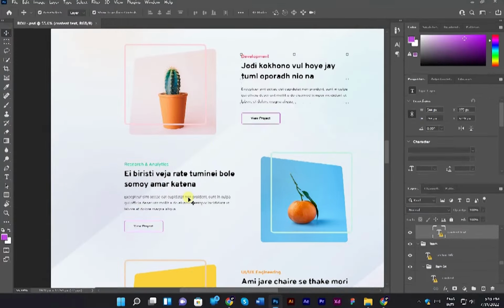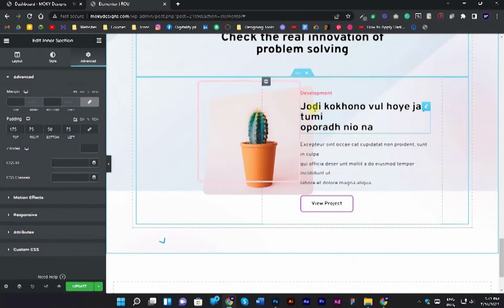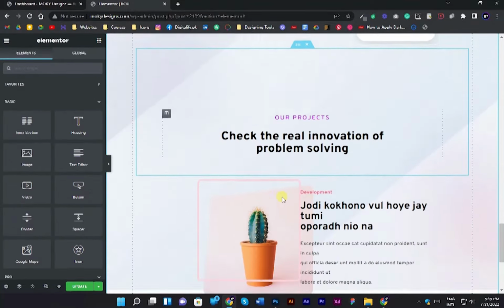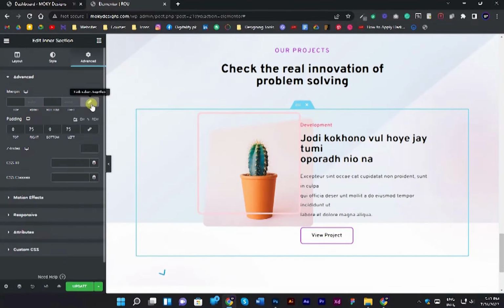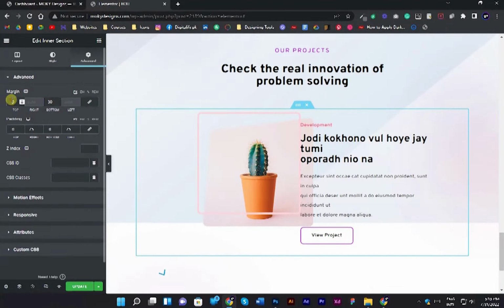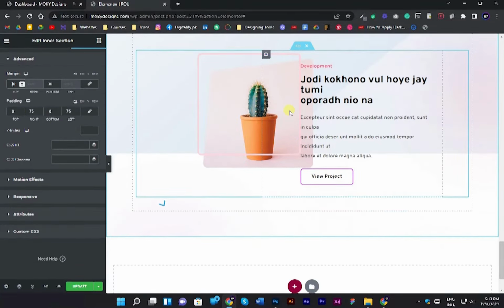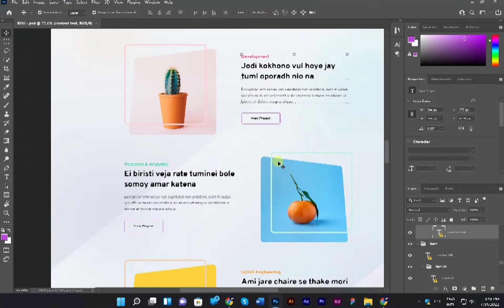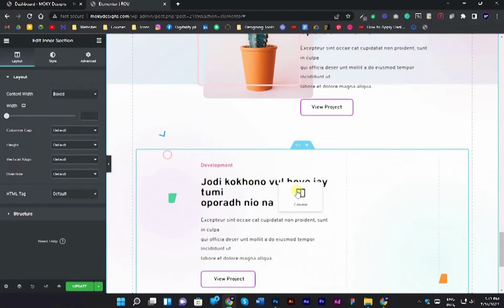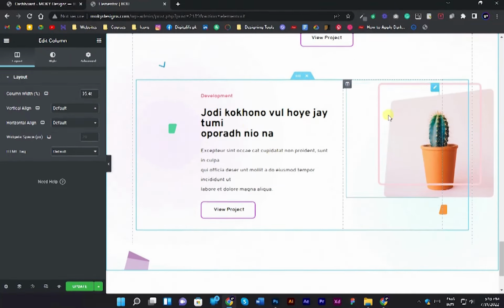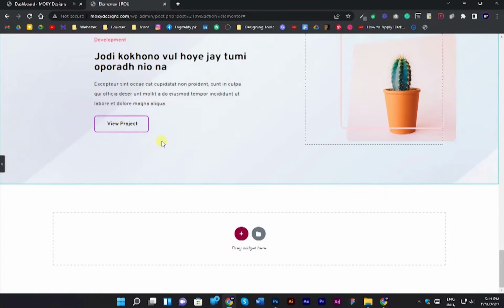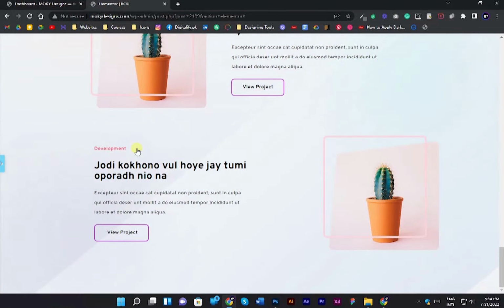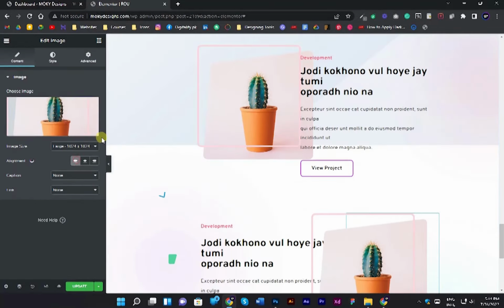Let's create this left aligned project section. Just duplicate this section. Let's first add little spacing on the top and bottom around 30 pixels, just like so. Shift this image section to the right side. Now invert the paddings and change this padding from left to right. Select the image and align it to left side.